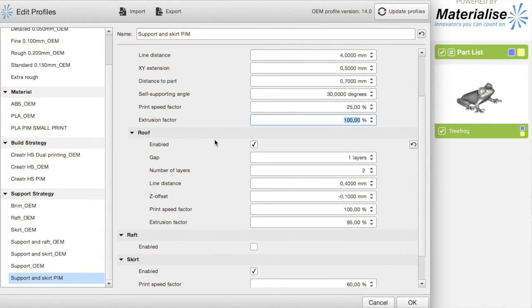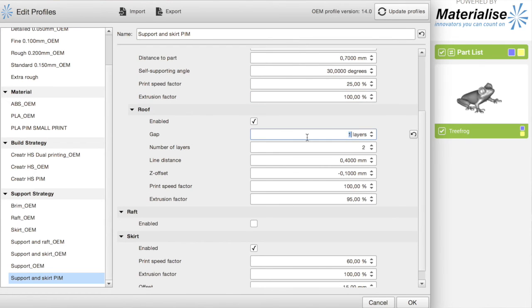But then there's an extra setting that is specific for the Creatr software, and it's called the roof. A roof is an extra couple of layers at the top of the support that will help increase the quality of the downskin underneath the support, or actually above the support. So I really want to enable this roof, and the gap is the amount of layer space between this roof and the actual model. 1 or 2 is normally a good setting.